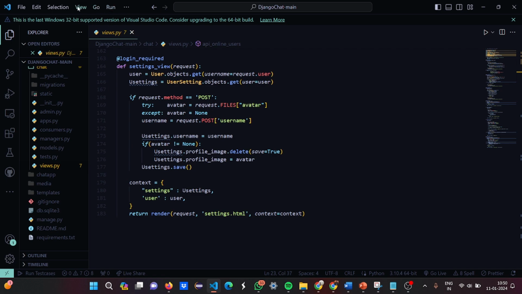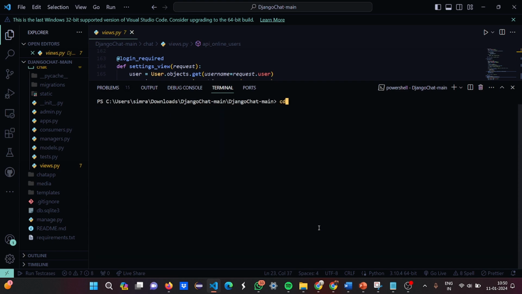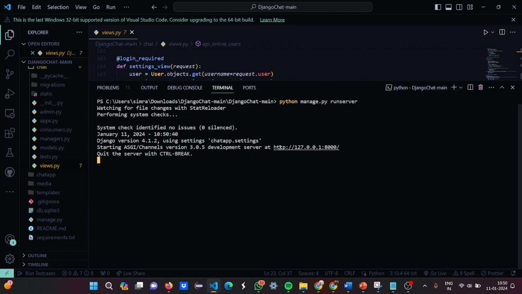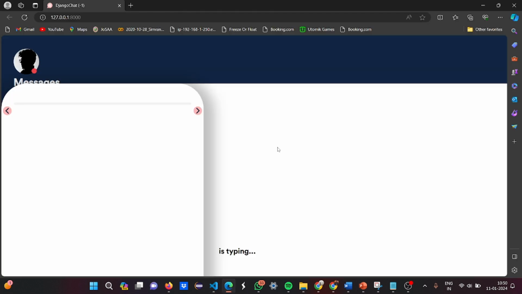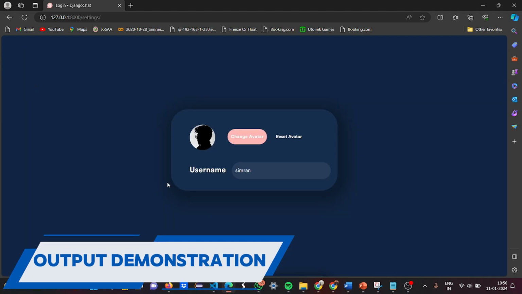Now what we're going to do is run this. Let's see how we'll run it. Let's clear it first. You have to first change the directory. I've already changed it. If you write cd Django chat mail, then you get into the folder, right? Then let's say python manage.py runserver. This is how you run it. See, it's taking some time. Yeah, it ran. Now control click. This is my account, logged in by Simran.